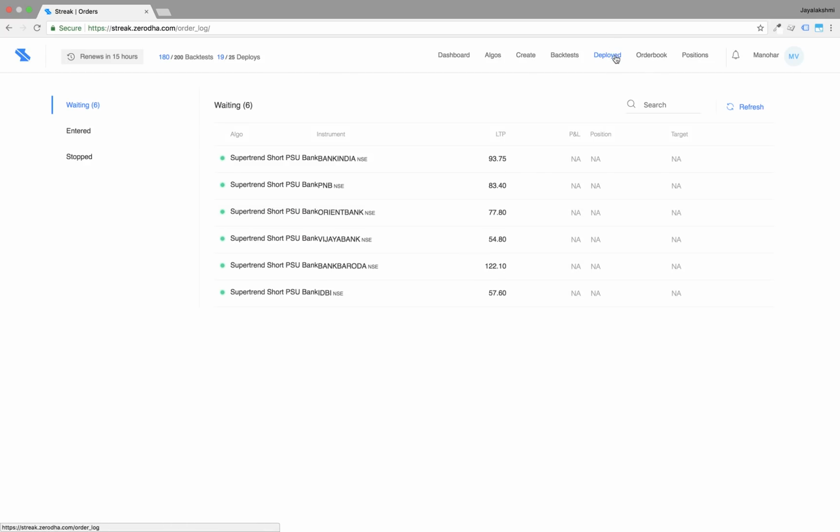We are now taken to the deployed page. The deployed page has three parts. Waiting, which indicates that the algo are deployed and that the Streak bots have started tracking the signals. An algo in the entered state means you have a position open and this position has the stop loss and target profit price mentioned. An algo reaches the stop state if it has completed the algo cycle or the algo gets terminated or force stopped.